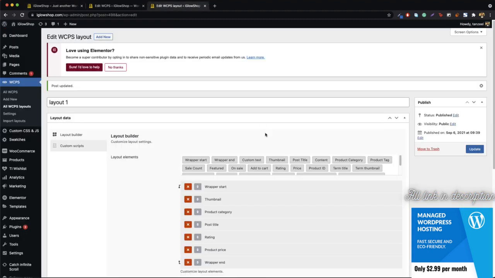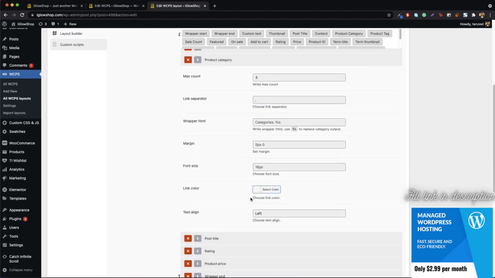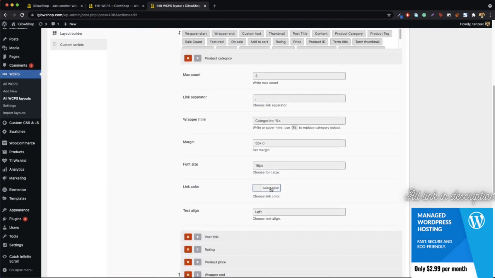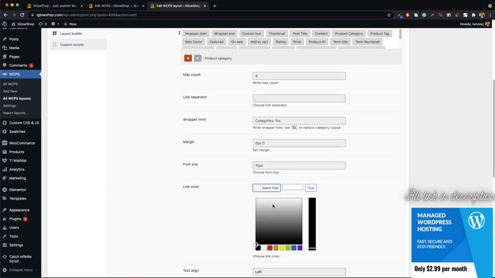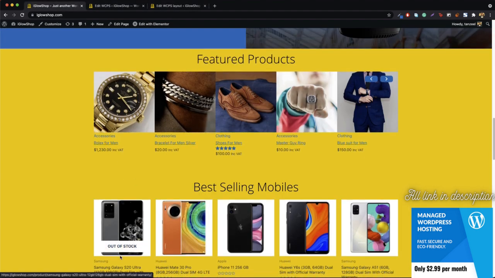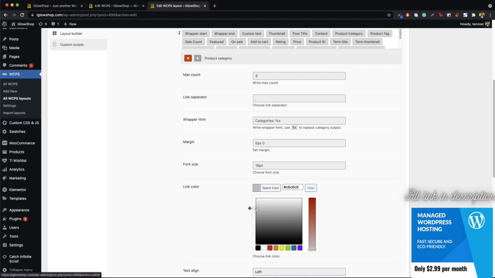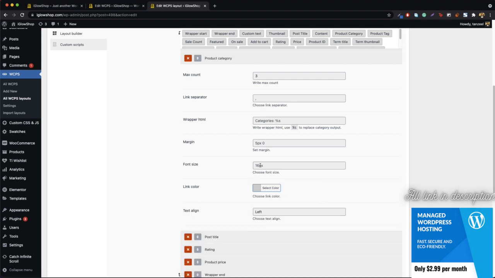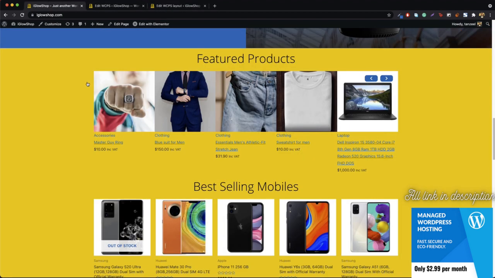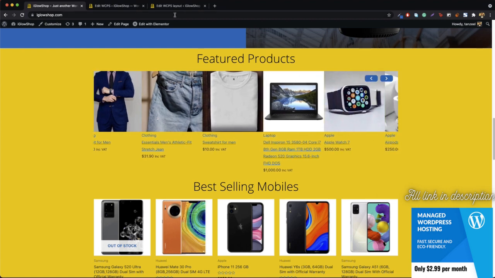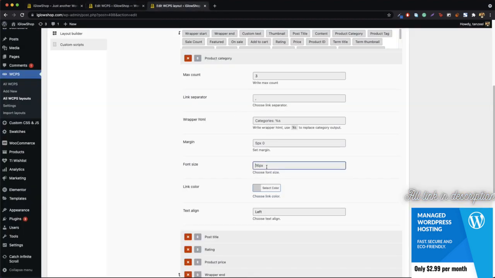So what we will do is go into the product category over here and change its styling. We will change the link color to be a grayish color because this is kind of a bit gray. So we will come up here and choose it to be gray. And we will set the font size, which is set to 16 pixels, and make it much smaller. So we will use 12 pixels, and that's it.